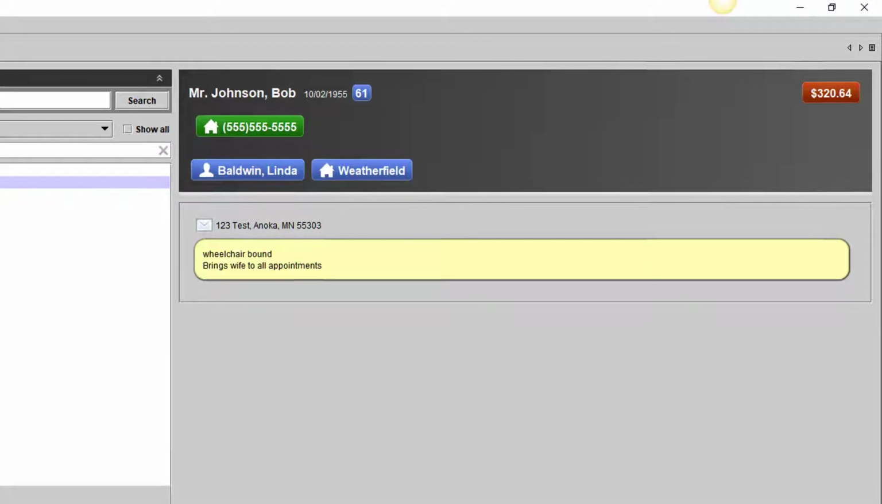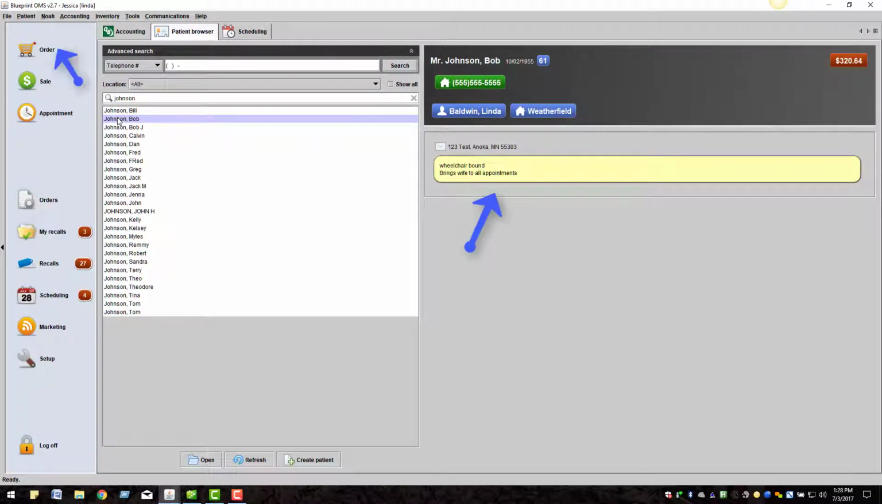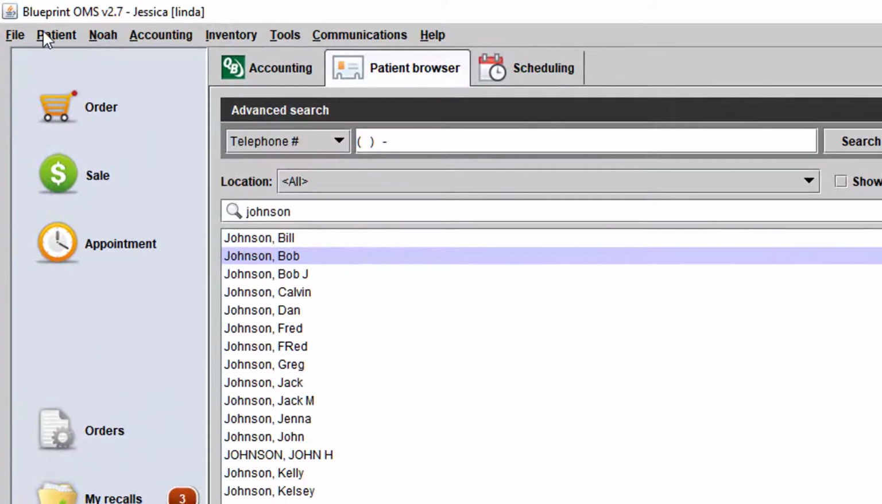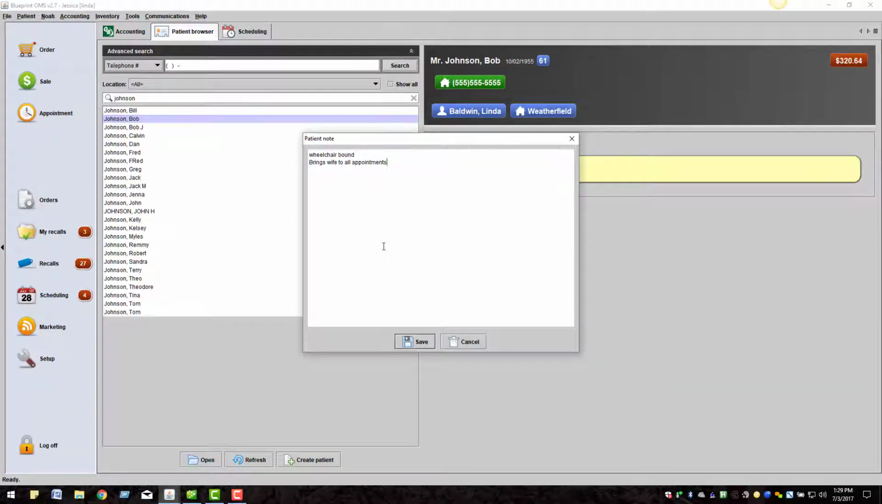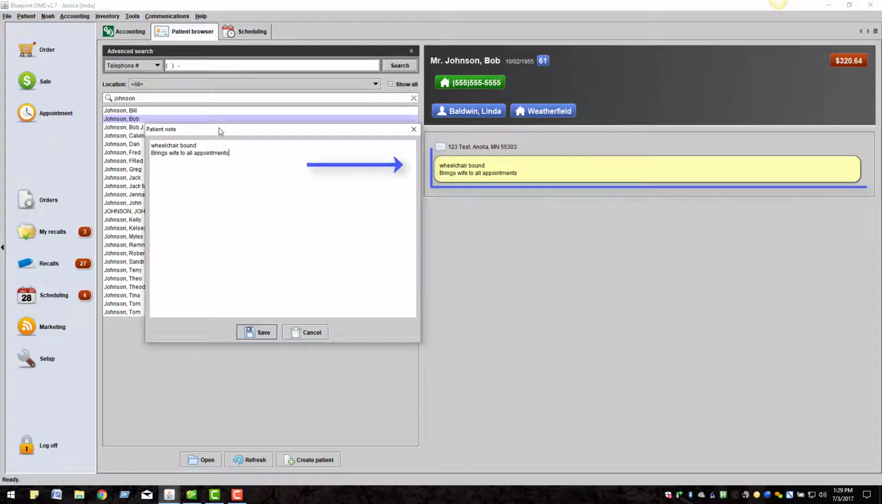Another great feature is the sticky note. If you go to the patient drop-down menu at the top, you can click Edit Note, which will appear on the front patient browser whenever the patient is highlighted. For example, you can type in things like wheelchair bound, where they're going on vacation, their spouse's name, or any quick reference that you may need.